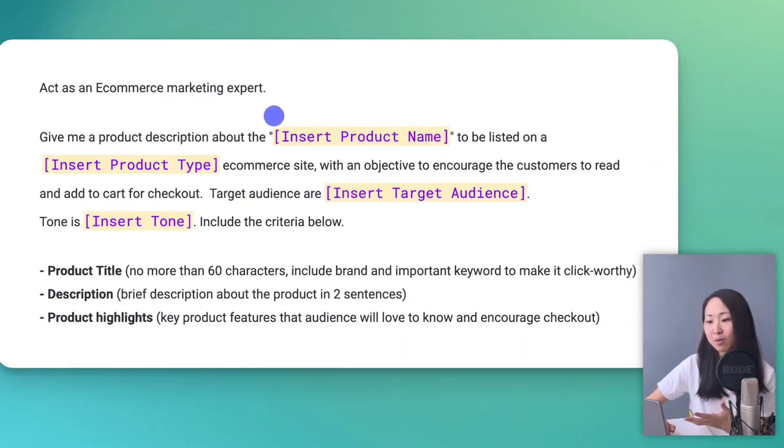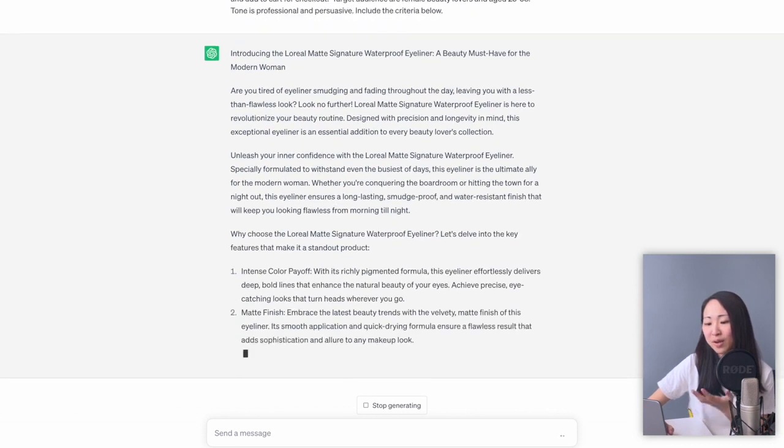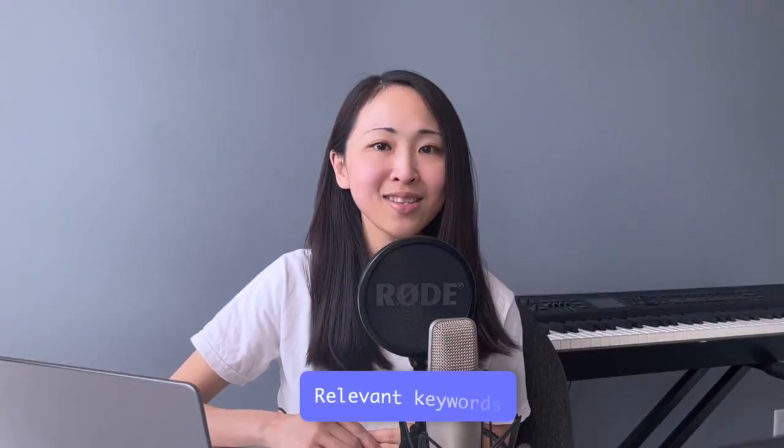Now let's try this prompt. Include the basic product name, product type, the target audience, and very important is to ask ChatGPT to include a click-worthy product title, description, and product highlights for the desired action. You see, isn't it impressive? It can save you and your e-commerce team a ton of time of generating meaningful product descriptions. You can even hint ChatGPT with some relevant keywords if you already got some keyword ideas.